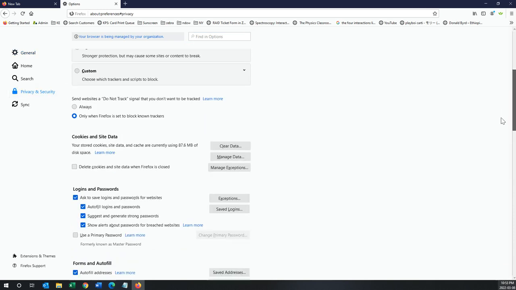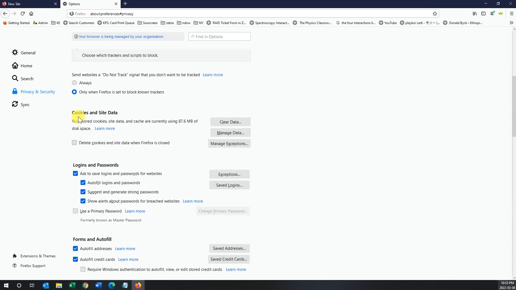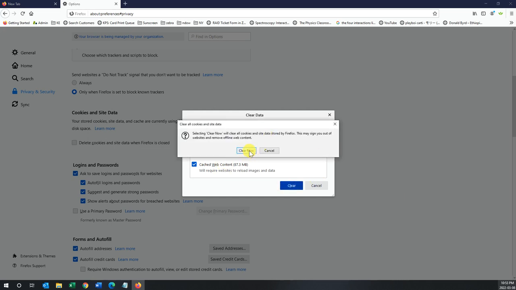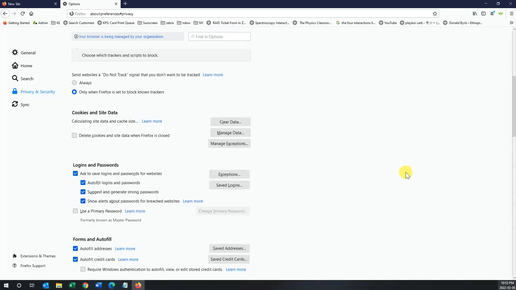We'll scroll to the bottom, look for the Cookies and Site Data section. And the first option gives us the ability to clear data. So I'm going to click on this. And the two options that I want are already checked: cookies and site data and cached web content. I'll hit clear. Clear now. Wait till that's calculated. And there we go. Cookies and cache has been cleared and we should be good to go.